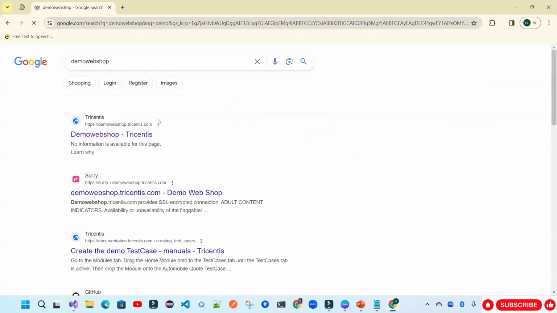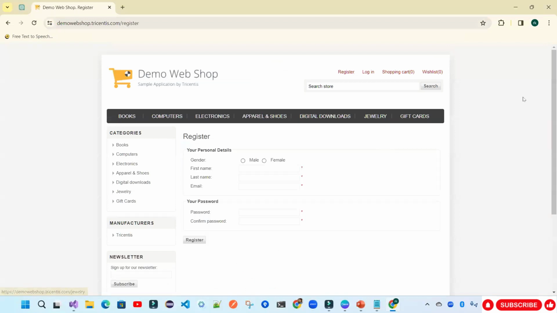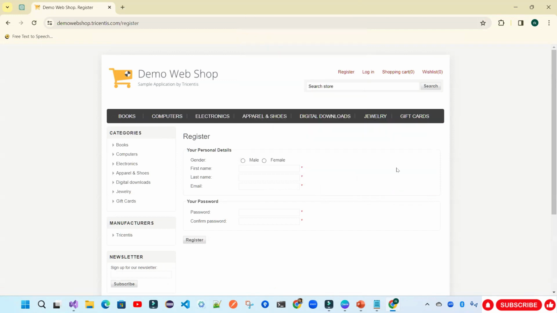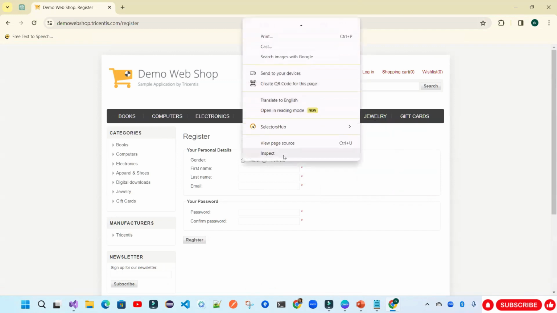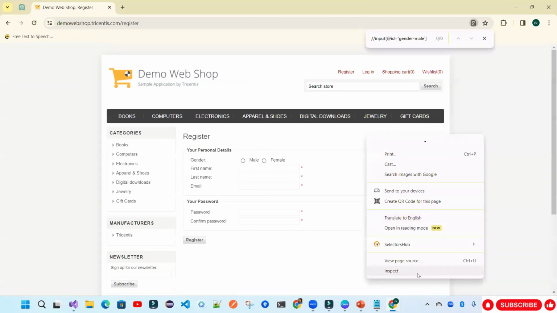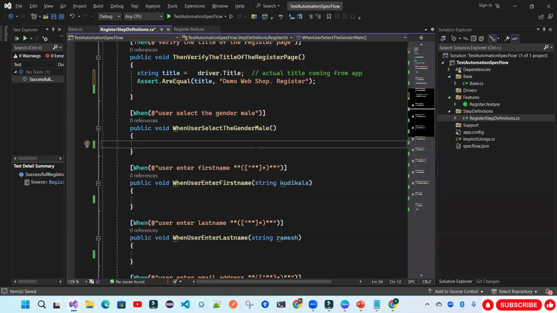So, demo web shop. Right click, SelectorsHub, and copy either absolute XPath or relative XPath is fine. Relative XPath. Right click, inspect element. You can try to find that. Yeah, it is matching. I'll just copy this XPath. Then I'll go to my Visual Studio, because this is going to improve your productivity, as it will be very fast for writing all these things.